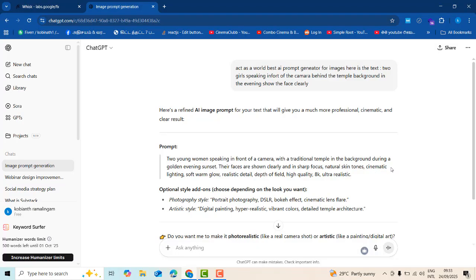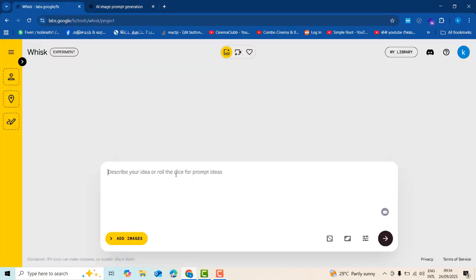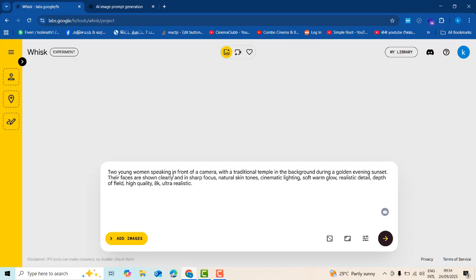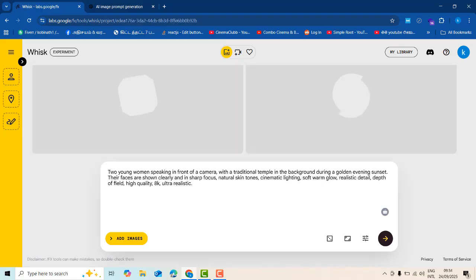Here the prompt has been generated. Two young women speaking in front of the camera with a traditional temple in the background during the golden evening sunset. The faces are shown clearly, in sharp focus and a natural setting. The prompt generated by the AI is very effective. That's the thing we have to do. Click on the arrow button, and after you click on it the image is generated. You have to wait until the image generation is completed. Very simple.